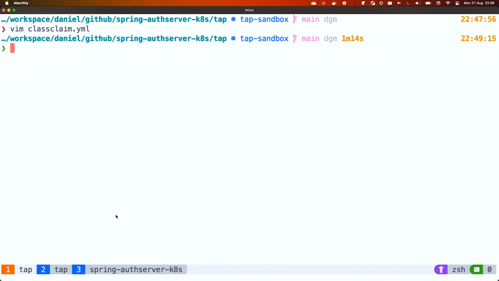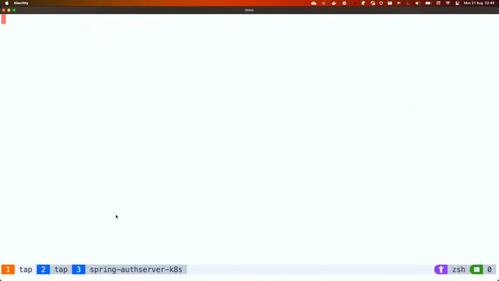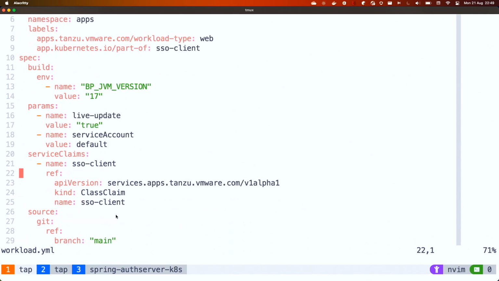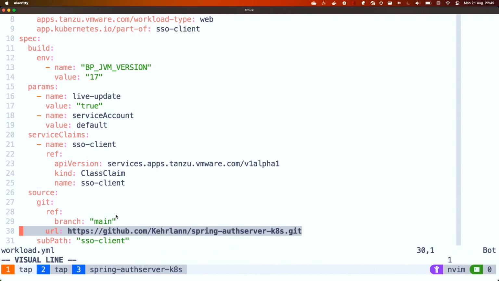And so this class claim is then bound to a workload. So the workload, as we said, is a TAP concept. It references a Git repository. So here we're going to target this Spring Auth server case repository. It's going to pull the image. We'll give you the URL at the end of the talk. And it's going to say, which directory are we pulling the code from? We want the client path, so we're pulling from SSO client here.